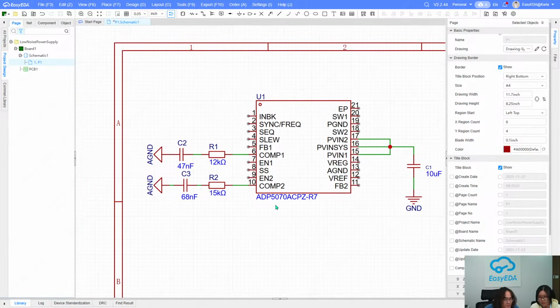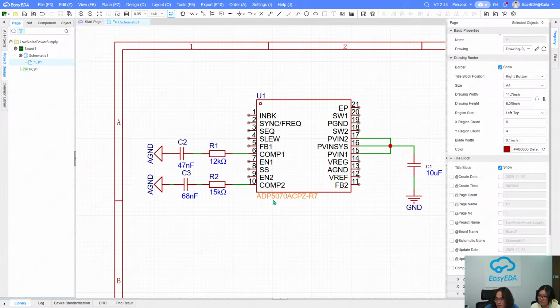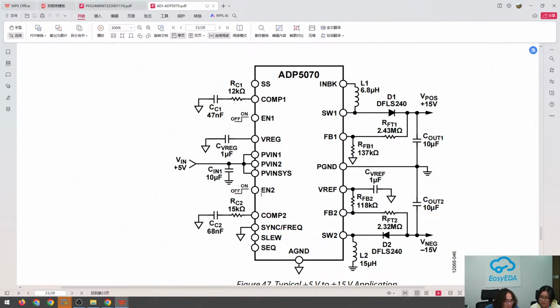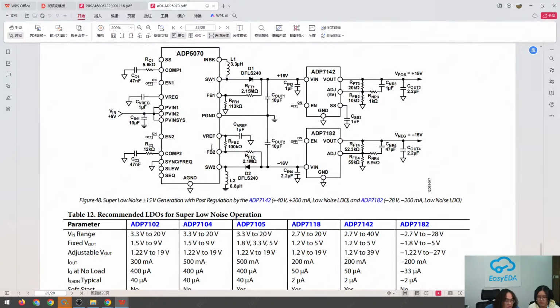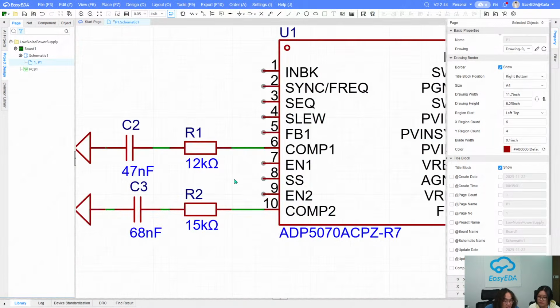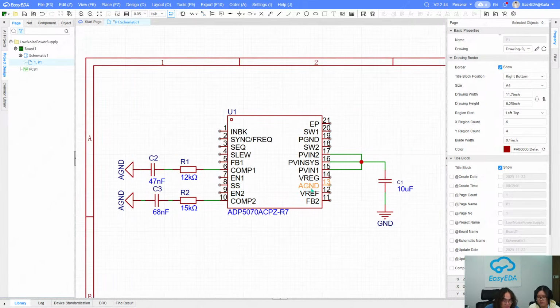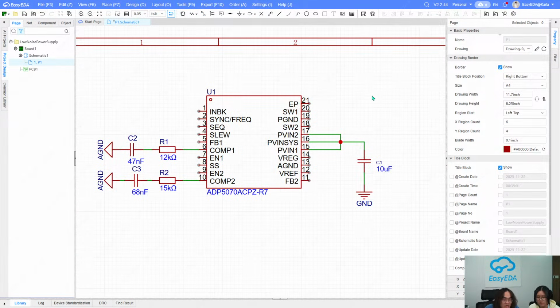Okay. And this is the enable, which indicates the high voltage level. High is on. So maybe we can connect it to where? How to set the default? I'm not 100% sure, but I think we can connect the enable to the input. And this is only for the demonstration.